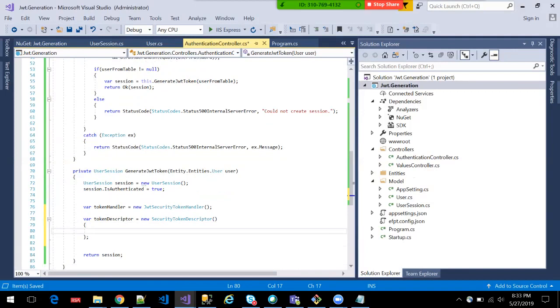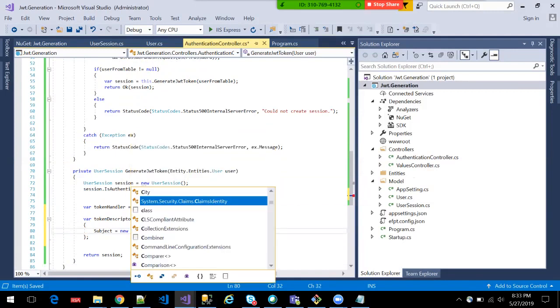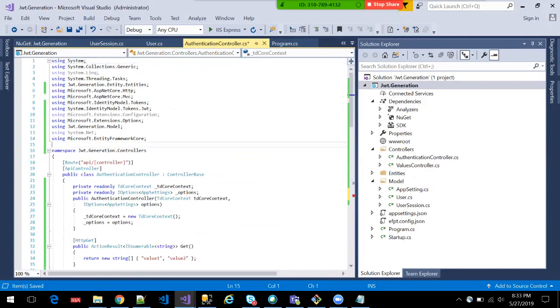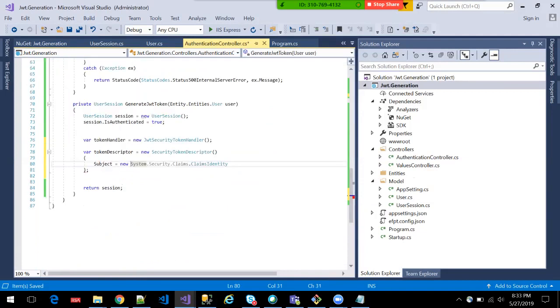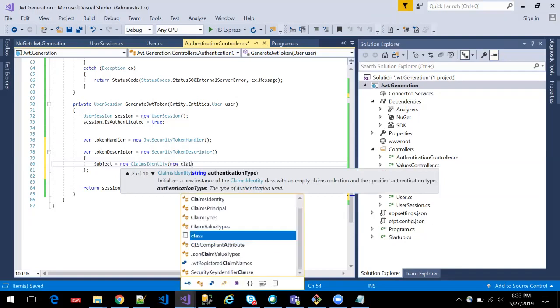Now first, the subject. It consists of subject, which is a claims identity, right? So let's go ahead and import the system.security.claims namespace. Claims identity is nothing but the identity of the user. Okay, new claim.